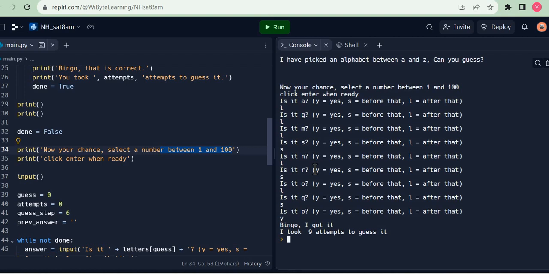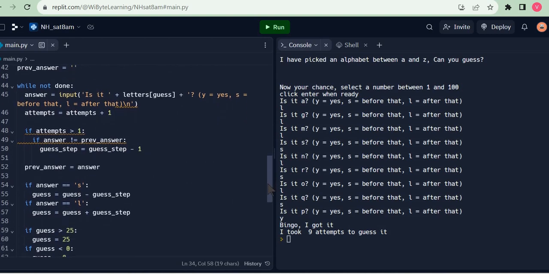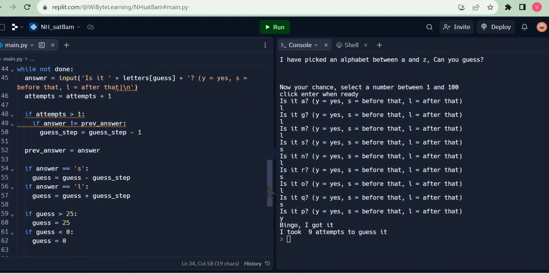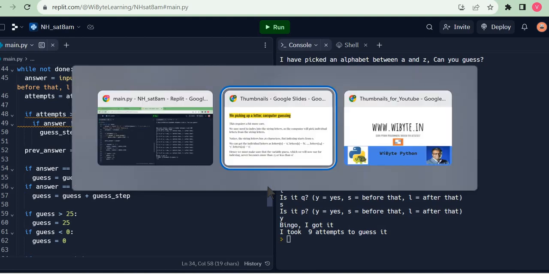Everything works pretty much the same, but notice how string indexing is helping us build this game in a very, very interesting manner. Now you can pick any letter, and it will keep on working the way it is doing. I hope you found this interesting.